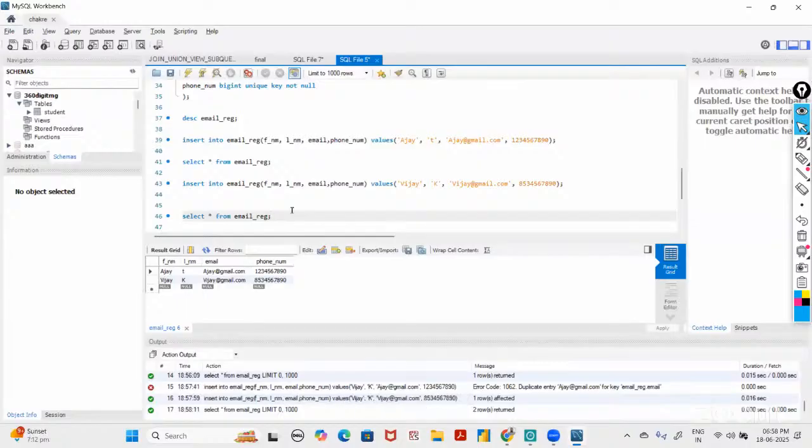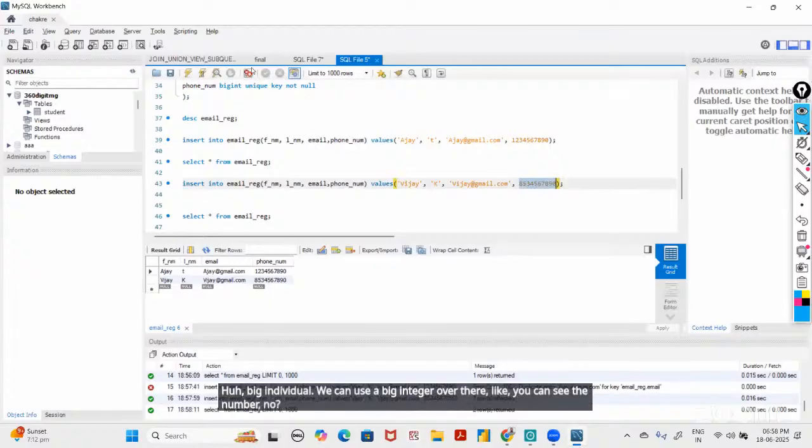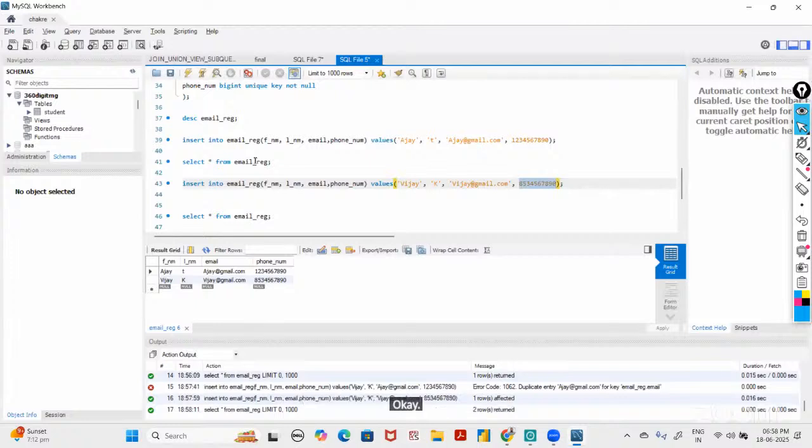Sir, what is the data type of a phone number? BIGINT, big integer. We can use a big integer over there. Like you can see the number, no? You can use that. Sir, it accepts more numbers, sir. Yes, you can say that. Okay, thank you.